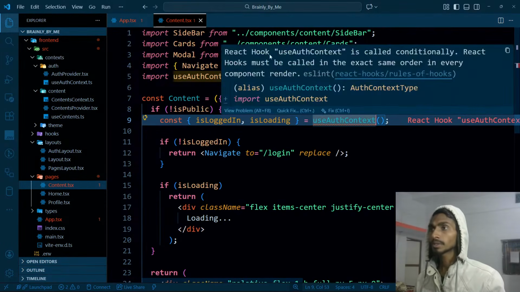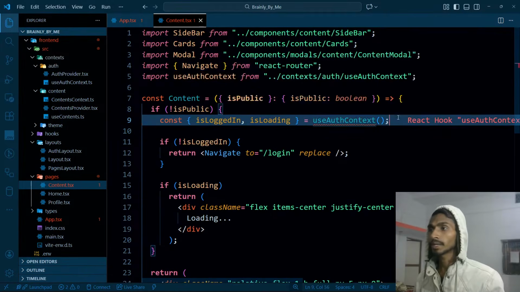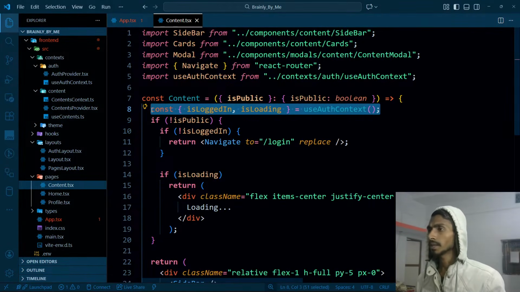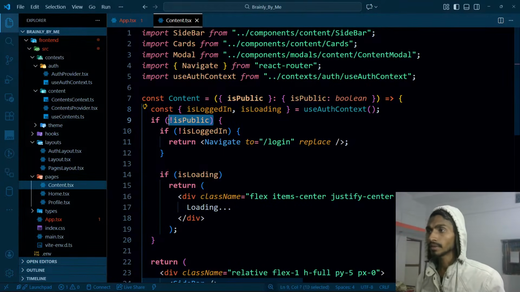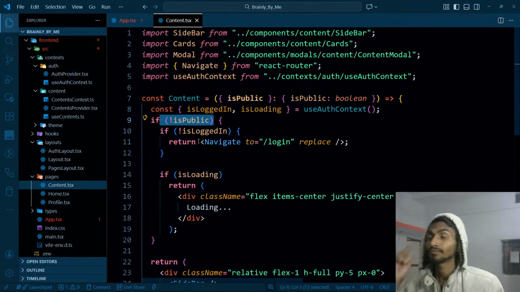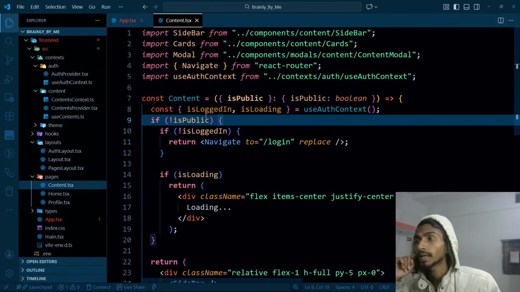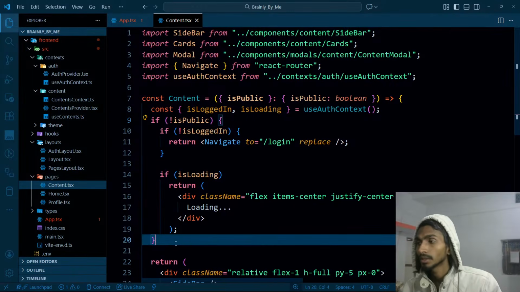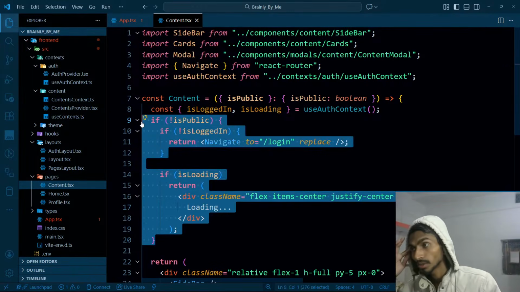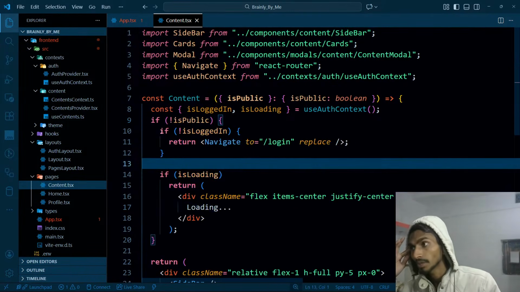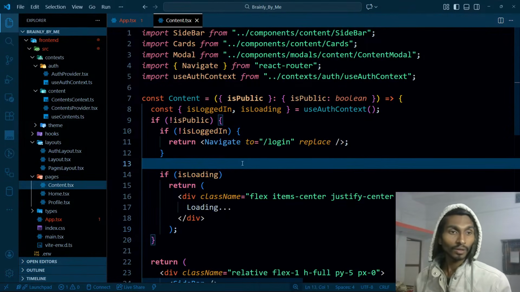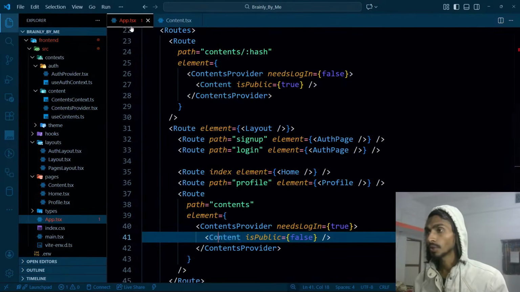And what is the problem with this? React use is called conditionally. It's saying it cannot be called conditionally. Let's keep it up ahead. I will be using that. The values are going to be null. That is okay. Only when the content is not public. That means it needs to be authenticated. At that time I will be using this. Like I will be checking whether user is logged in and all. Otherwise what? Otherwise, let's go here.